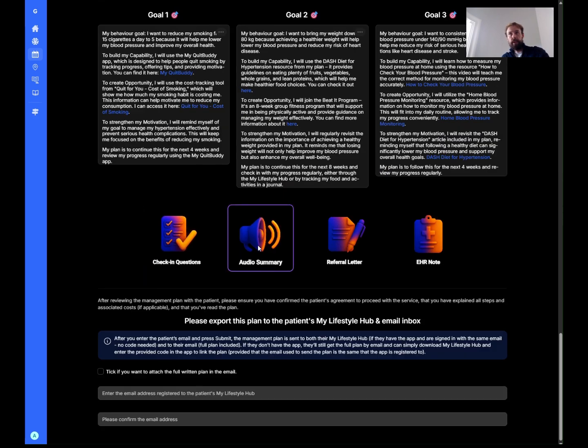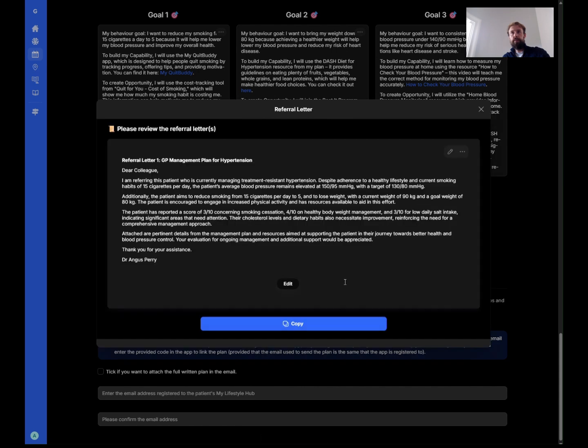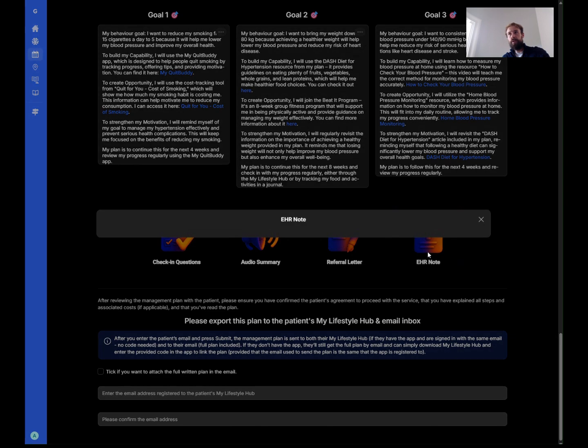If I want to, I can generate an audio summary. Okay, and I can also generate a referral letter as well. I didn't specifically request a referral letter in this plan, but if I press on that, it will create a referral letter, and I can edit it, copy it, and paste it into the patient's health records. And also, to save me from having to type all this up, I can generate what's called an EHR note. So I just press on the button and wait for that to appear.